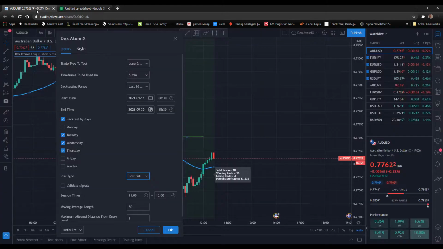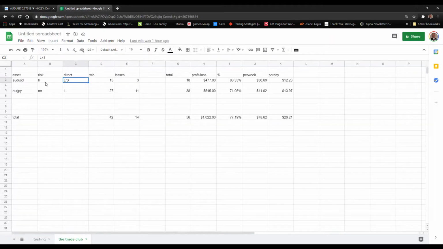15 to 3. You see, so sometimes if your numbers which you wrote before don't sort of jive, go through all your variables to make sure you got them right. So we're choosing the low risk. We're choosing the long and short side. And this should be about the variable we're getting, 18 trades, 15 to 3.